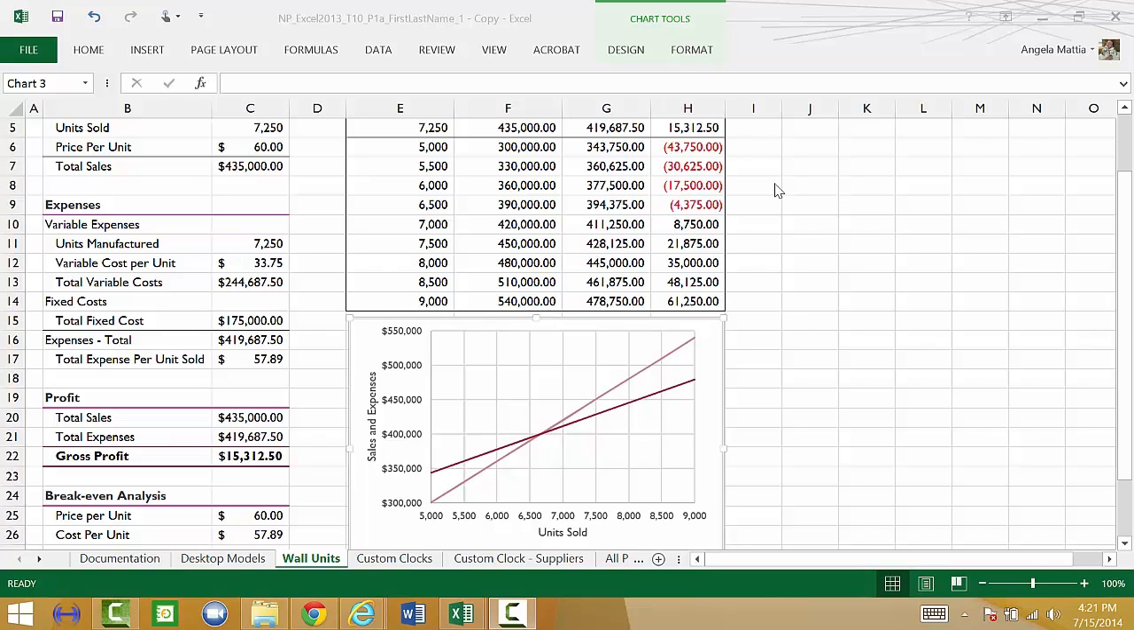So in Excel, we're going to create 2 scenarios for the data in the wall units worksheet based on the data shown in Table 1 of your instructions. Okay, so we're in wall units right now. And we're going to create it by going to Data.